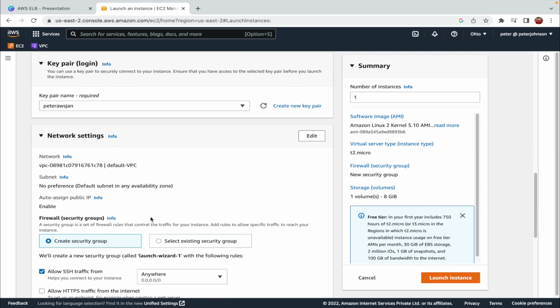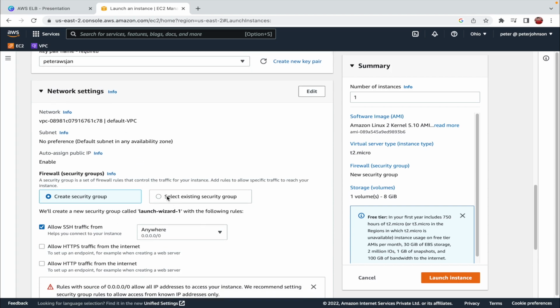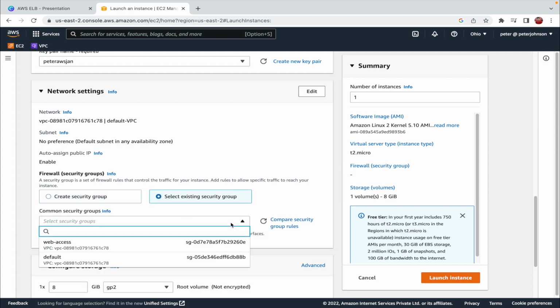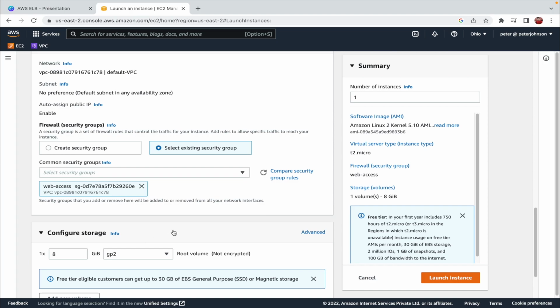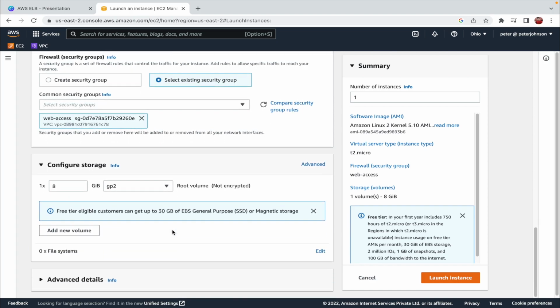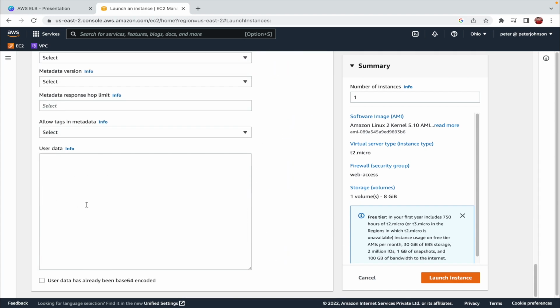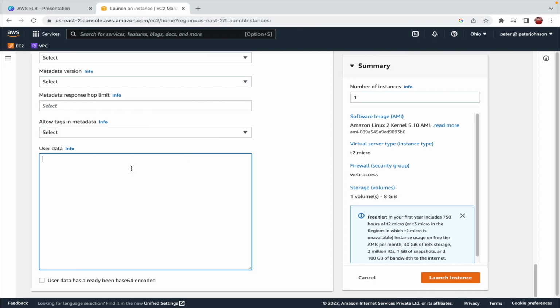And here network setting, we're gonna leave it as it is. And for security group, we are gonna select an existing security group, and let's click on the drop down arrow and select web access, which is the security group that we created just now. Let's select that. Storage, let it be as it is. And in the advanced settings, let's click on the drop down arrow and scroll all the way down until we find the user data. So this is the area where we are going to paste our script. So let us copy the entire script from here and paste the script from here.